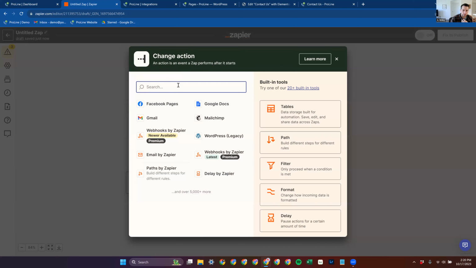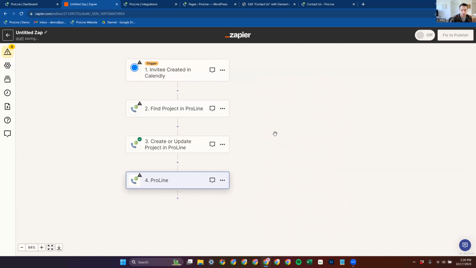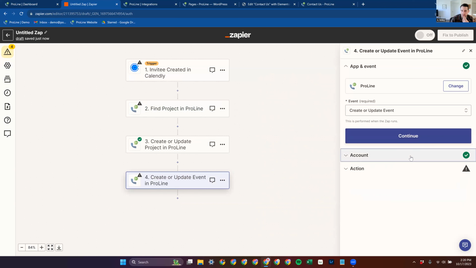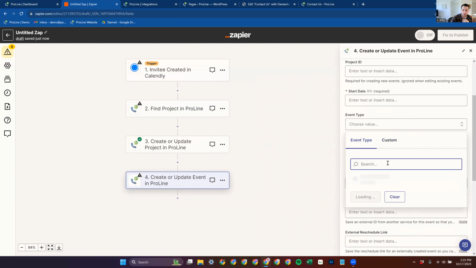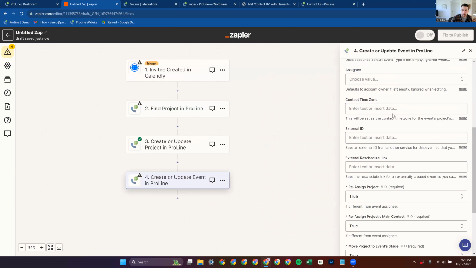And then lastly, we wanted that event to be added into ProLine, we could add a ProLine create or update event step. And so we can then fill out the event type, the event date, who we want the event to be assigned to. If we want to add stuff like specific time zone information for a contact, we can, but that's like a setting inside your ProLine account that has to be enabled.